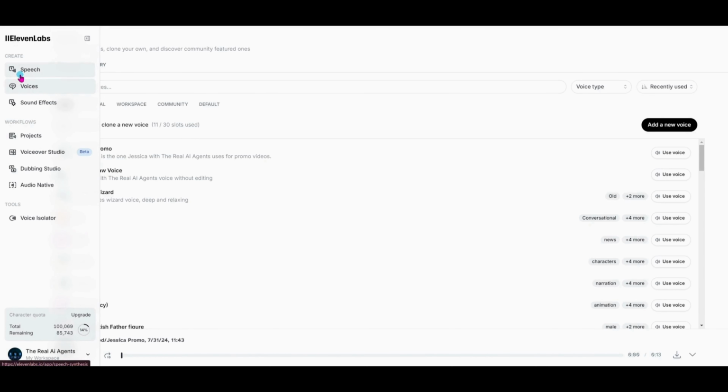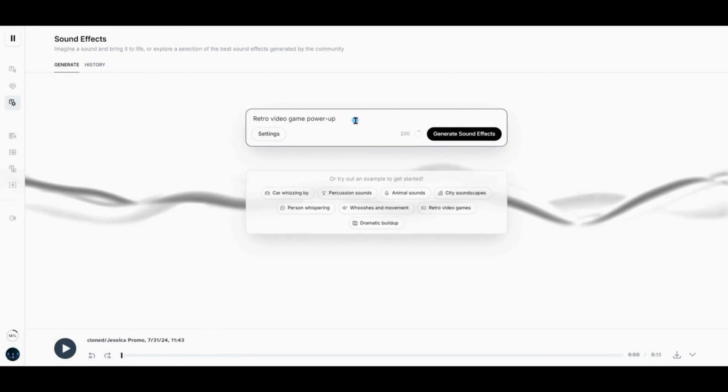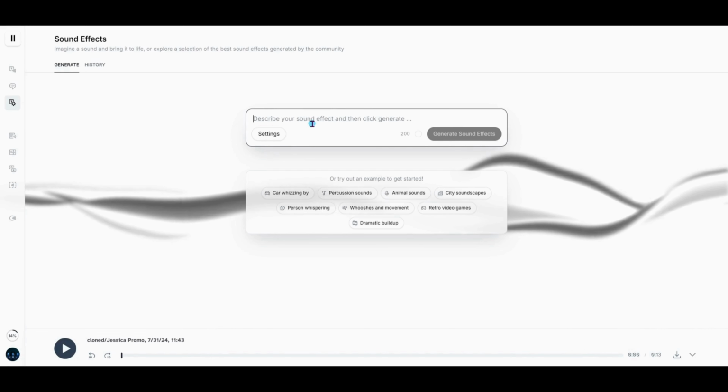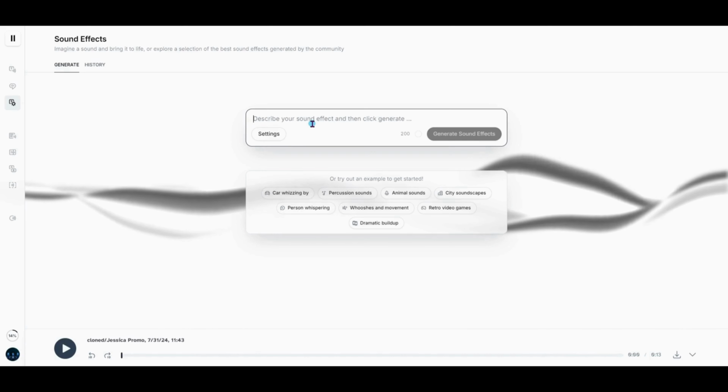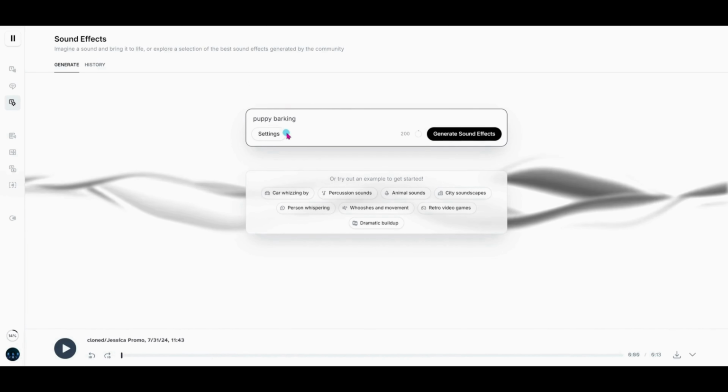So the next thing that we're going to jump into are the sound effects. This part is super cool. For instance, on the video I did earlier with the family and the puppy, let's say I wanted to put some background music or some background sounds on there for the sound effects. So let's go ahead and put in a puppy barking.